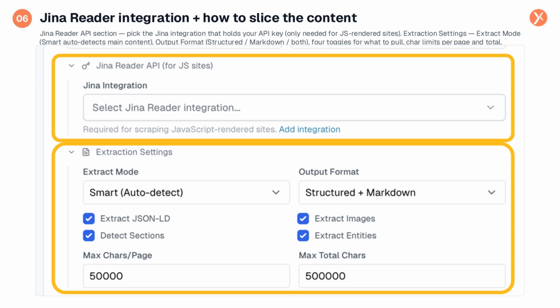This section covers 2 key areas. The Jina Reader API is where you select your Jina API key integration, essential only when scraping JavaScript-heavy sites. A convenient link is provided to add a new integration if needed. The extraction settings are more extensive. Extract mode defaults to Smart Auto Detect, which intelligently identifies and strips main content from boilerplate elements like menus and footers. Output format allows you to choose between structured JSON, clean markdown, or both. You can also toggle options to extract JSON-LD data, images, section headings, and entities. Character limits per page and total provide important guardrails, with generous defaults suitable for most LLM inputs.